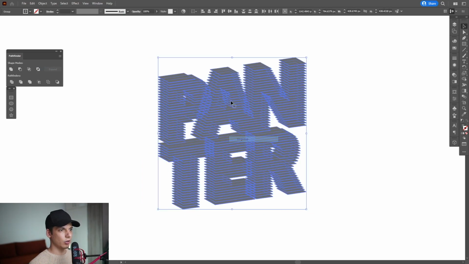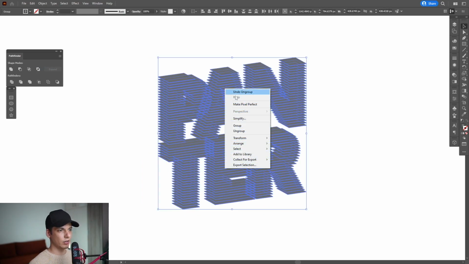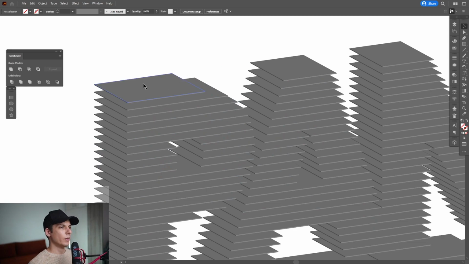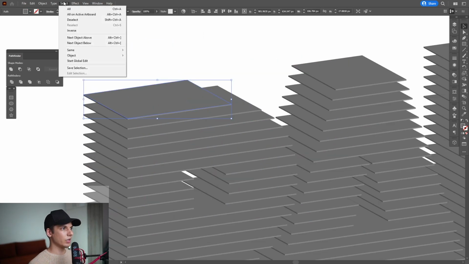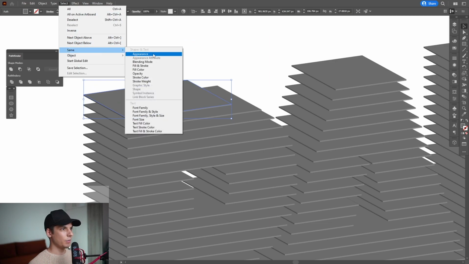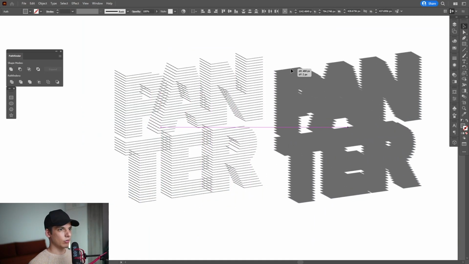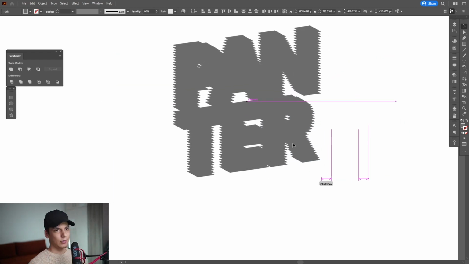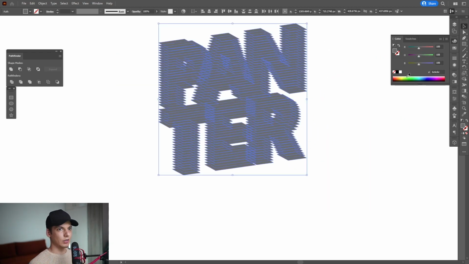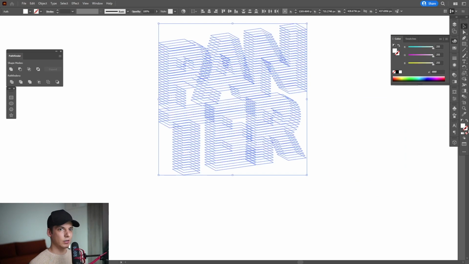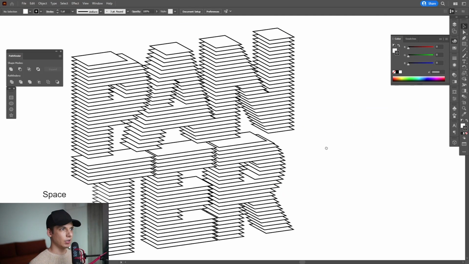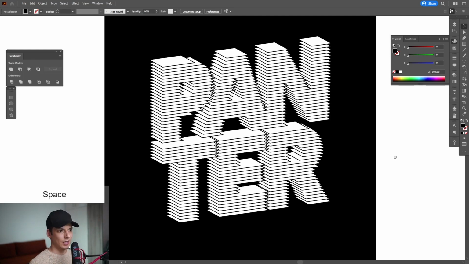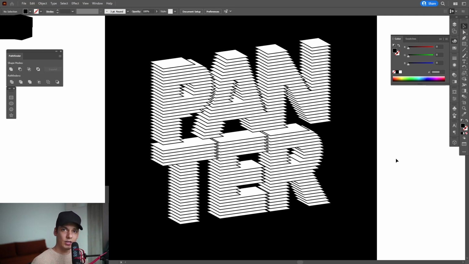Right click on group, right click on group, right click on group again. I've got to zoom in, select one of these layers, and go to Select Same Appearance. I'm going to grab this and put this here. I'm going to delete the rest of the lines. From here, I'm going to recolor the fill to white. I'm going to add a black stroke, and it's going to look something like this. And this is how you achieve this slice text effect.